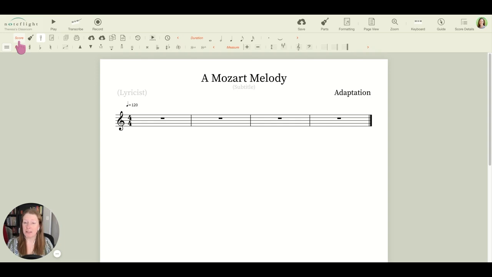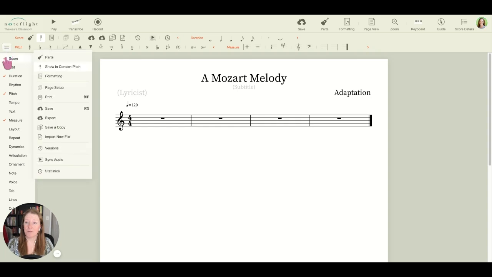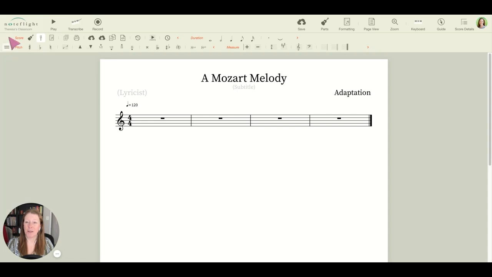Now, if you don't see a score menu at the top of your page, you'll want to click on the 3 lines and locate the score menu. Click on it so there's an orange check mark next to it. Once you've done that, it'll show up at the top of your page. We're going to turn off concert pitch, so you'll click on the little tuning fork.